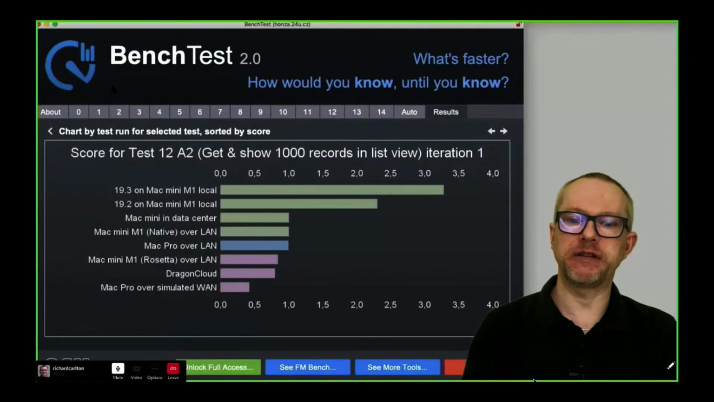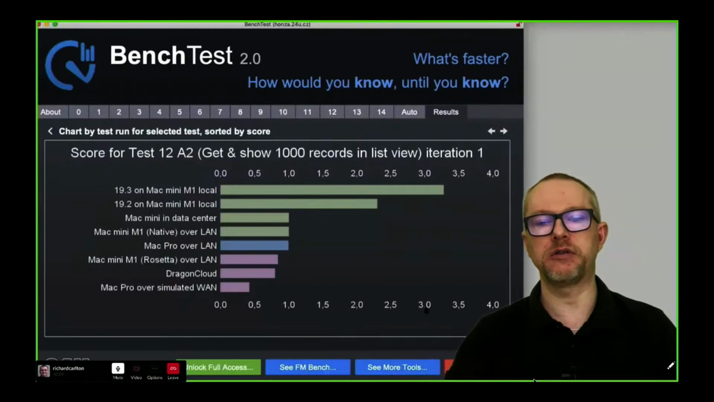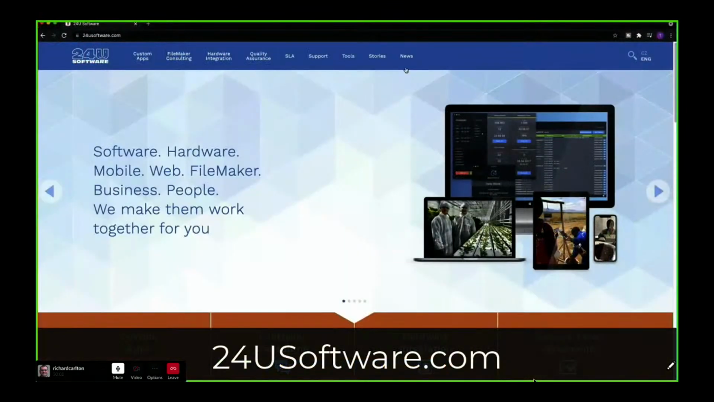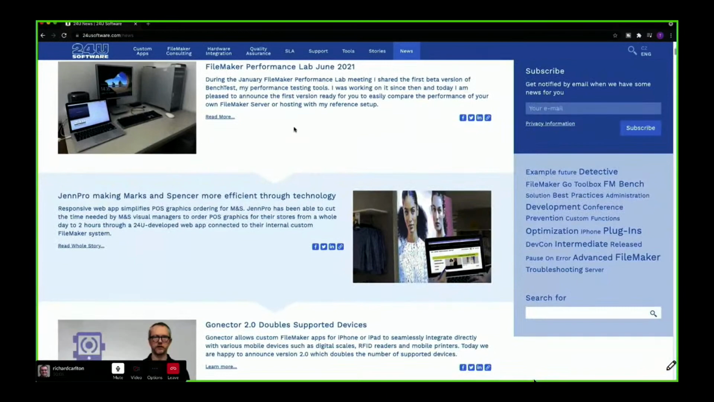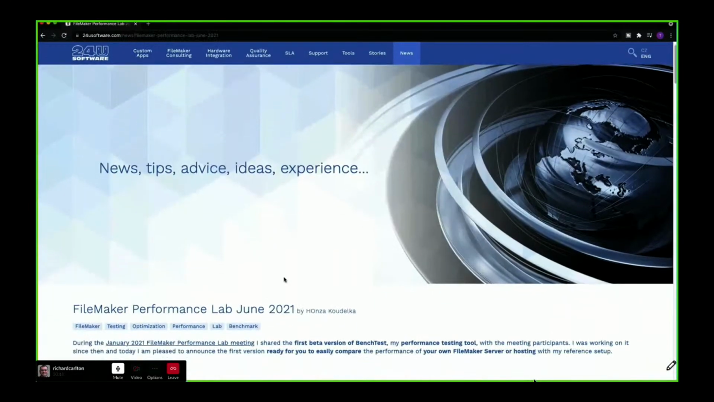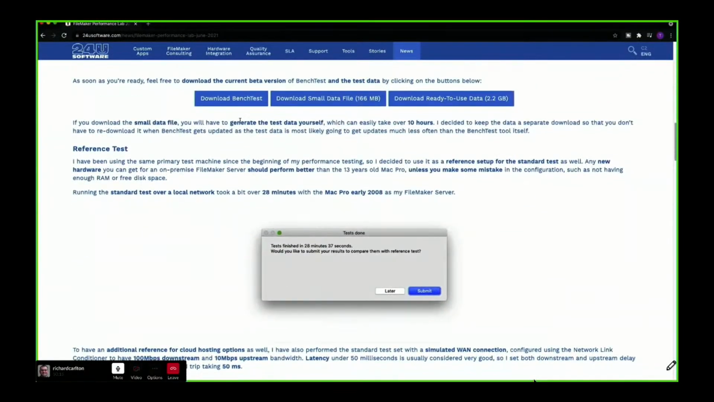Yeah, well, this is still a beta version. It's a public beta. So the way you get it is that you go to 2foryousoftware.com and the latest article in the news. There you can download it for free along with the data, where you have two options. You can download either a small data set and then generate the test data yourself, which takes about 10 hours on a Mac Pro.